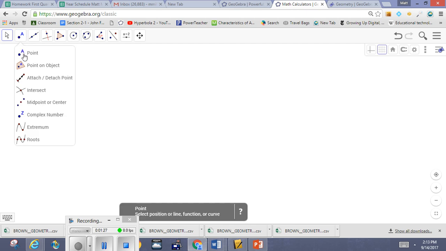Our tools up here, points. Click on the first icon. Everywhere we draw a point, maybe you want to have those points tagged A, B, C, D. So let's show you how that's done. Let's go back. This is the undo. I can undo everything.